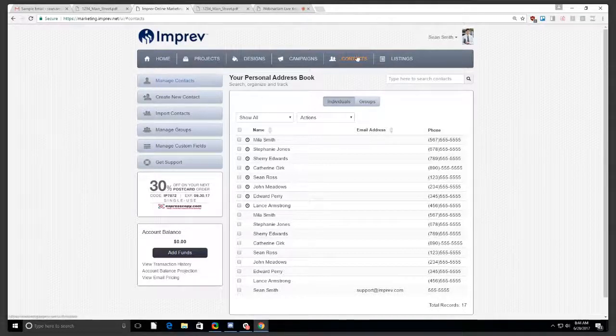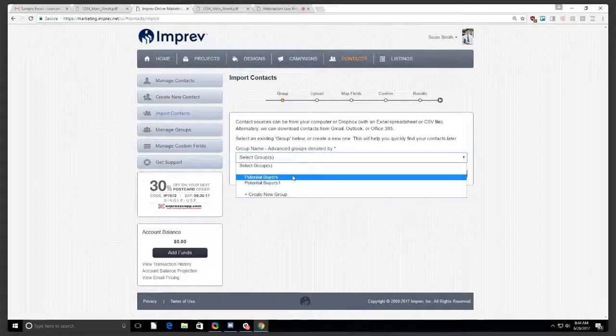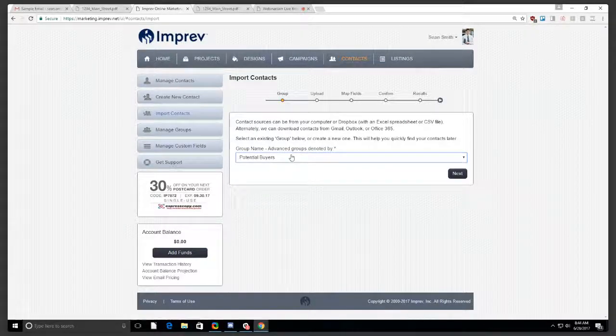When you click on contacts, you'll see some buttons in the upper left-hand corner. The main button you're probably going to want to pay attention to is the import contacts button. When you click on that, it's going to ask you where you want these contacts to be categorized in our system. You can select an existing group if you already have some. Maybe you want to upload a list of potential buyers, and you have a potential buyers group. So you can say, I want to associate all these new contacts I'm about to put into the system with my potential buyers list.